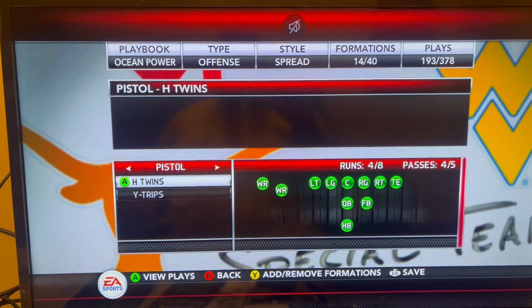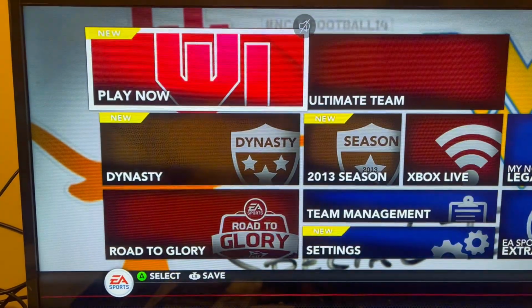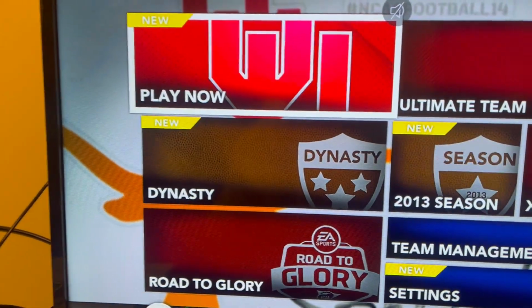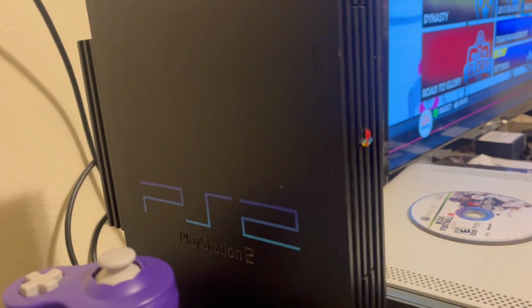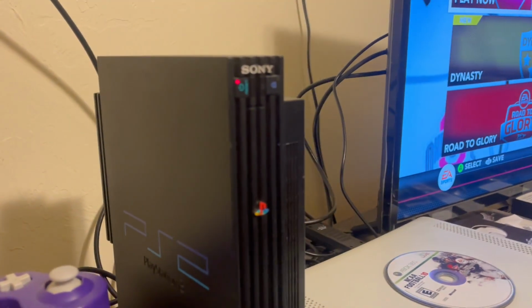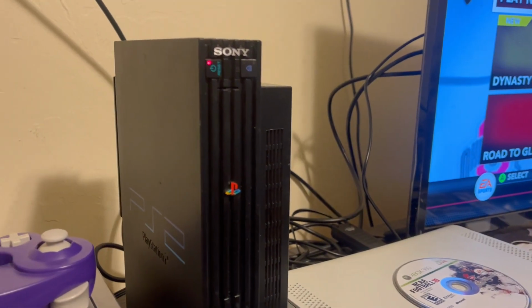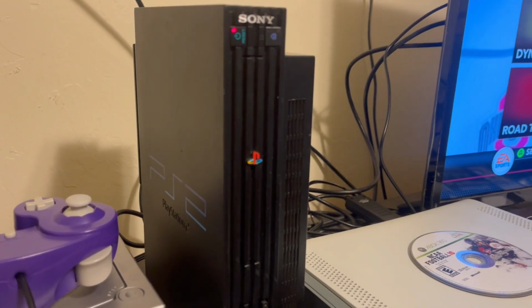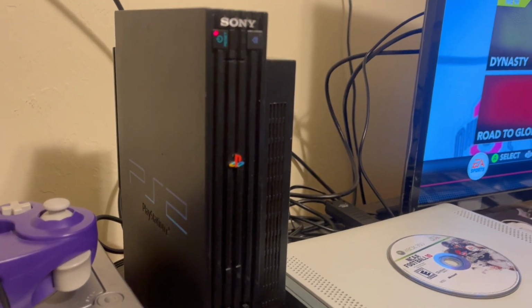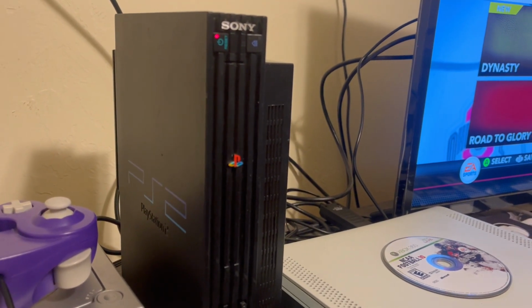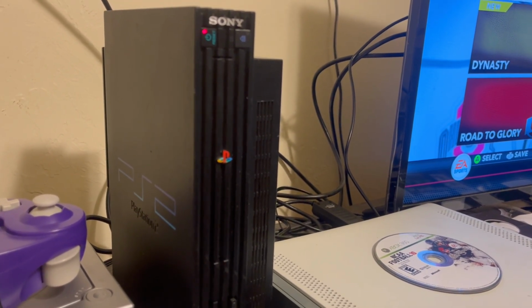I get really deep in my dynasties and stuff, creating playbooks and such. But that is the 360. Now, I have a recent pickup here, which is this bad boy, the Fat PS2. I got this at a game exchange in Norman on Main Street. Did not know there were game exchanges left. I'm glad I stumbled upon it. Driving one day, I was like, "Is that a game exchange?" And I googled it, and it was.